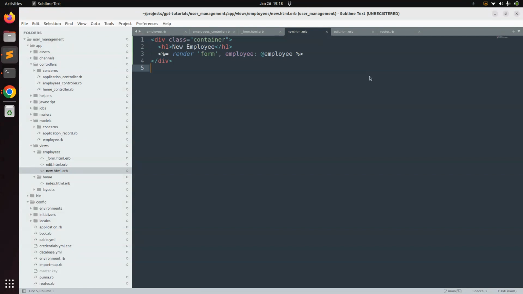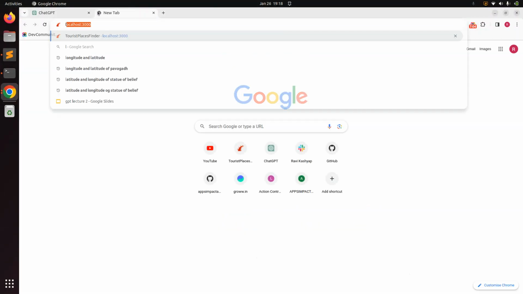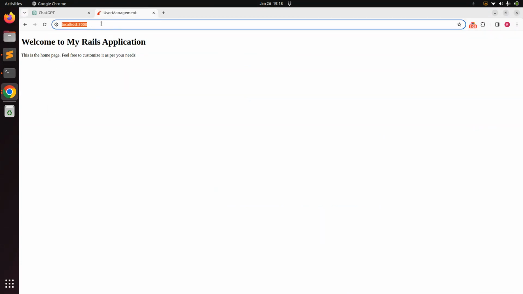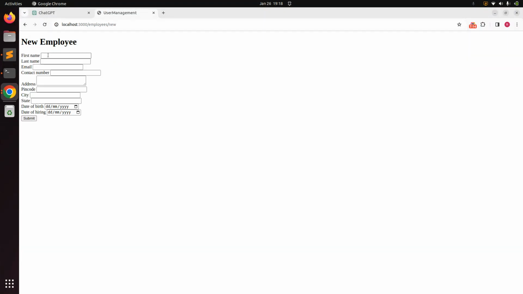Okay, so let's test this on the browser. When you go to the browser and open a new tab, now open your Rails application. Okay, and here what you can do is go to employees/new. When you do this, you can see that we are seeing this employee form on the browser.